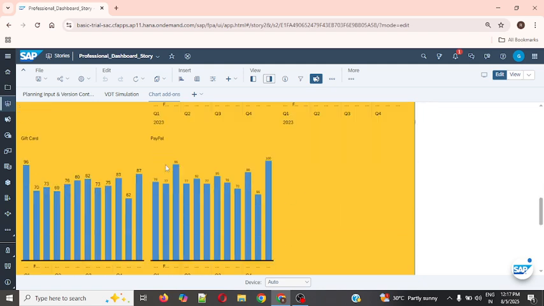The second highest, after 100, is 96. It is also from PayPal, so people are using PayPal more as a payment method to pay us. After PayPal comes gift card. People are also paying us through gift card. In January 2023, some people paid us 96,000, which we got as profit through gift card.